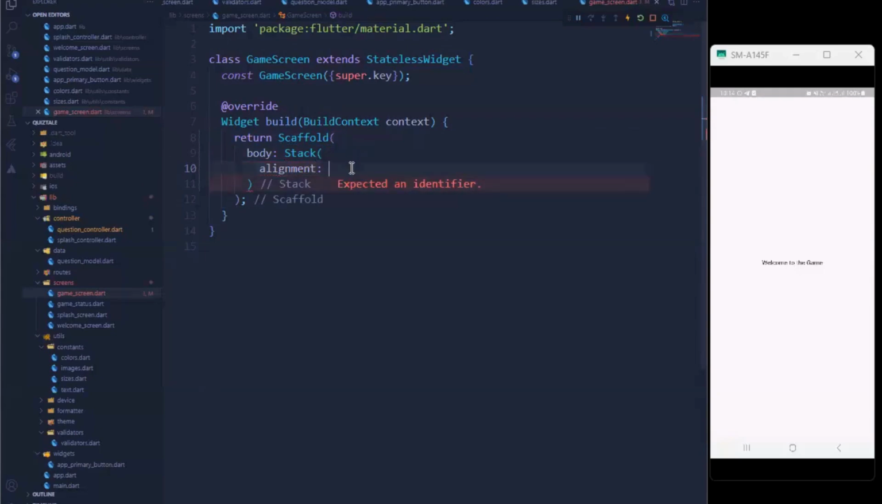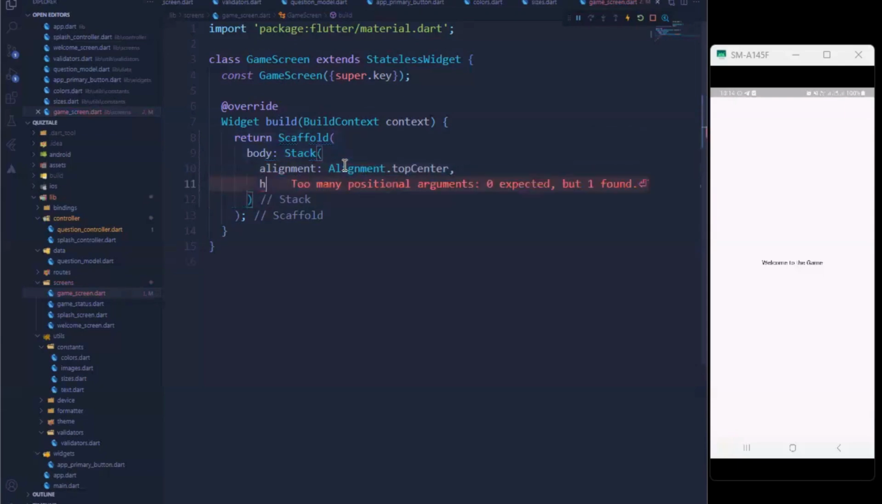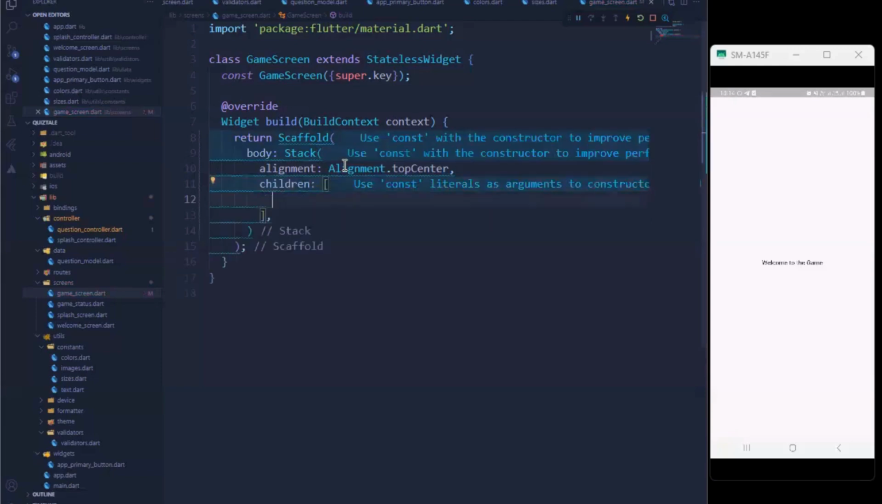Okay. So I'm going to align this to the alignment dot top center. The top center. I hope that's right. So for a stack, just think of a stack as something that actually helps you to arrange and place elements on top of each other, right?